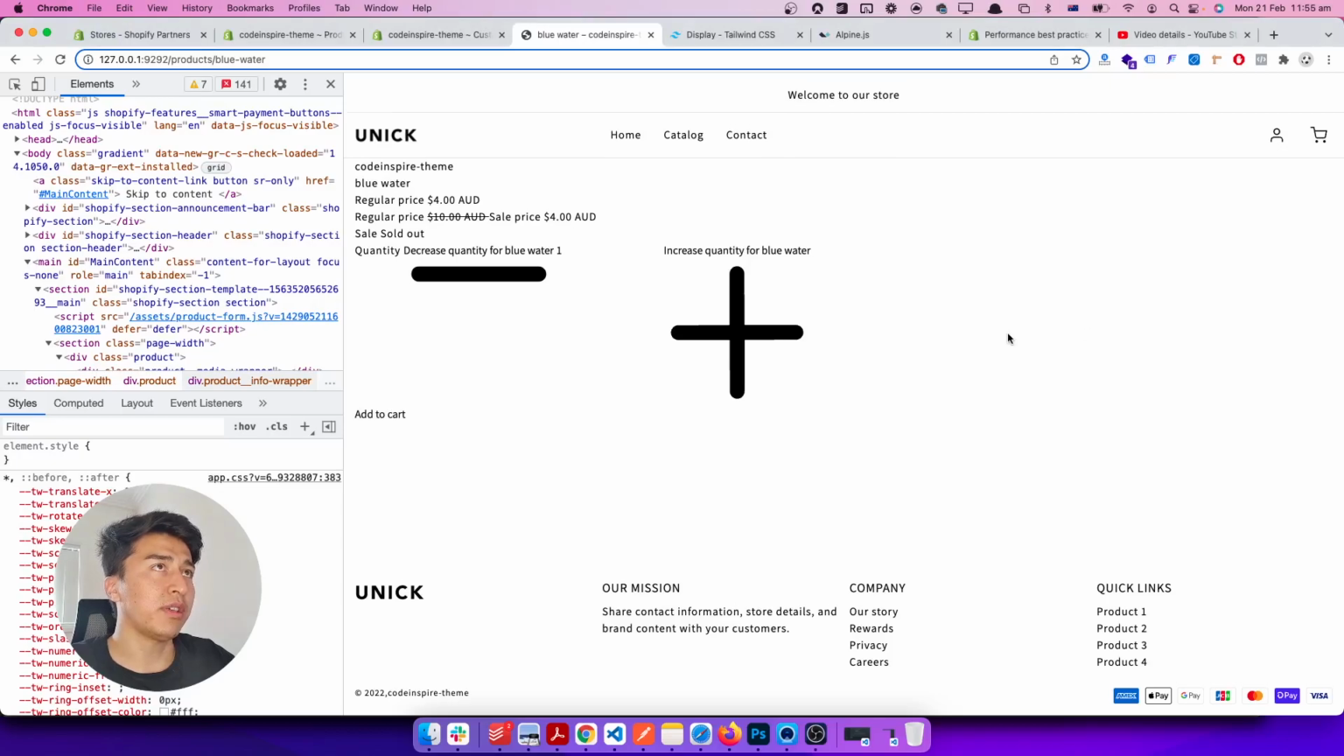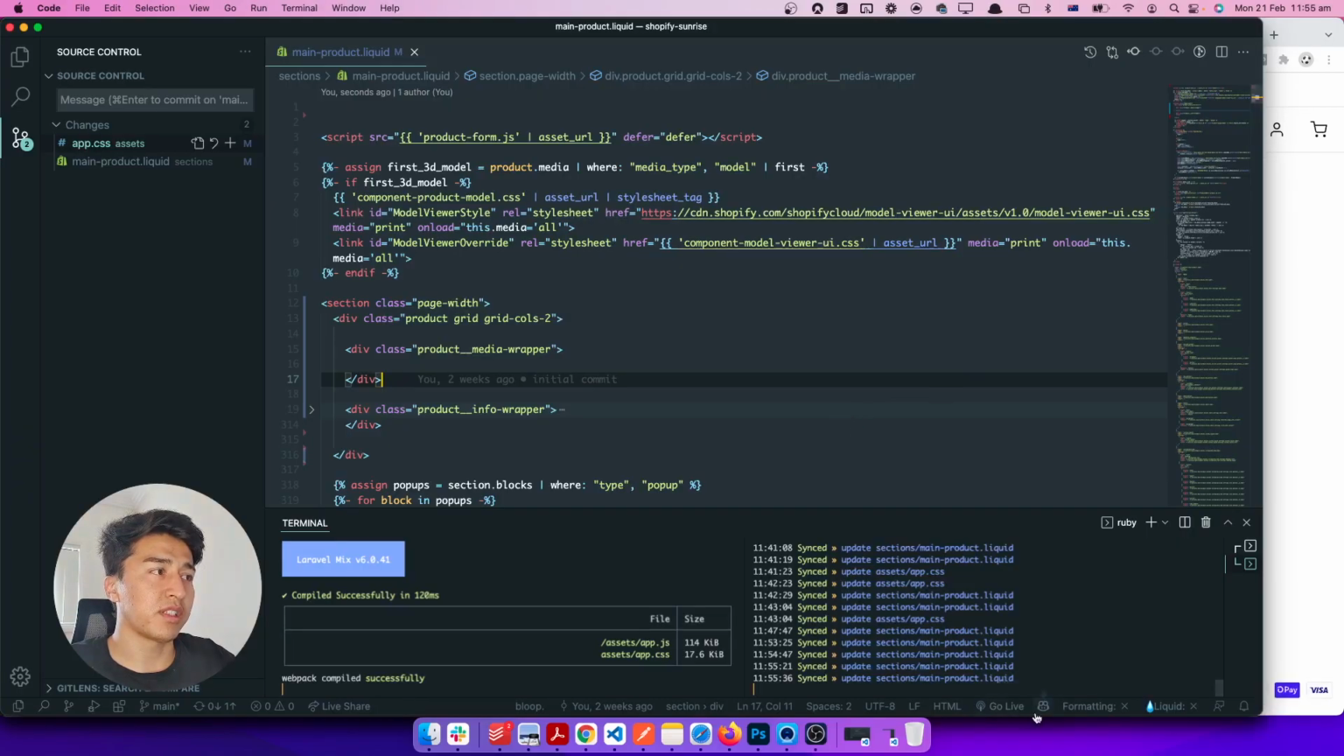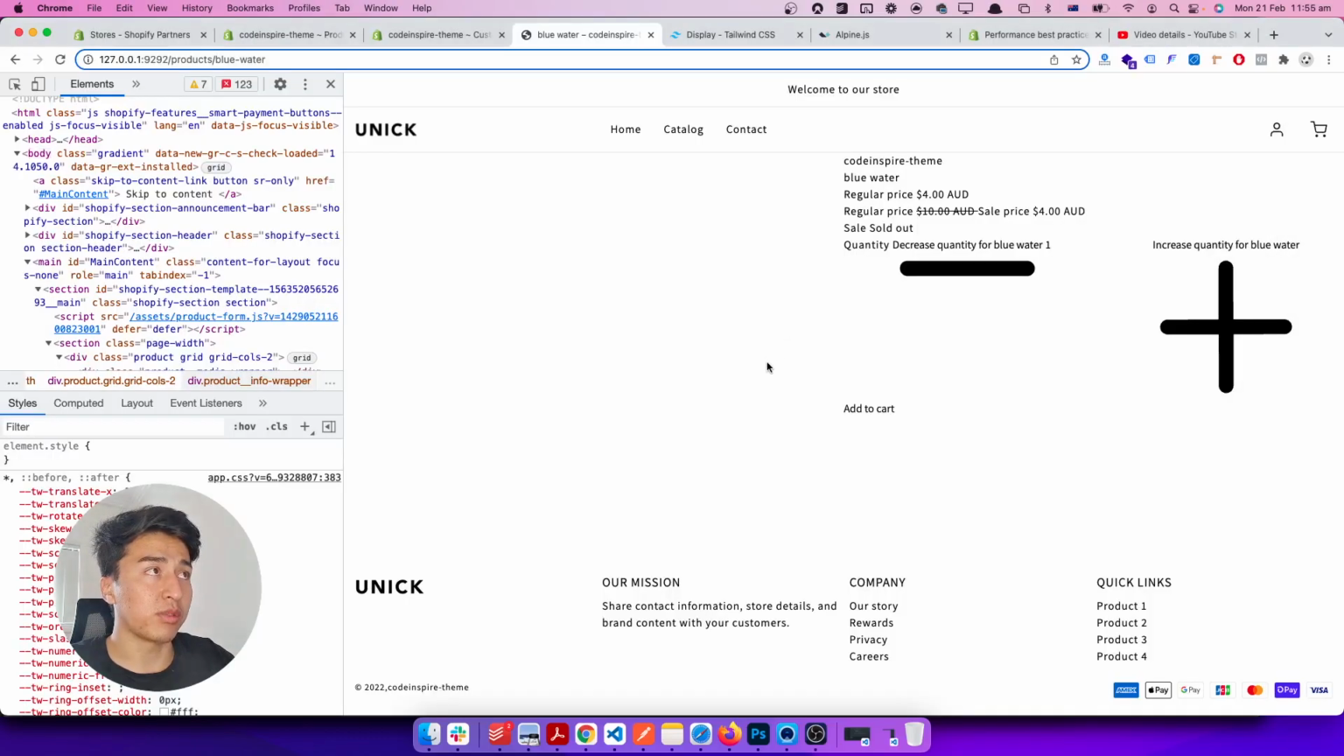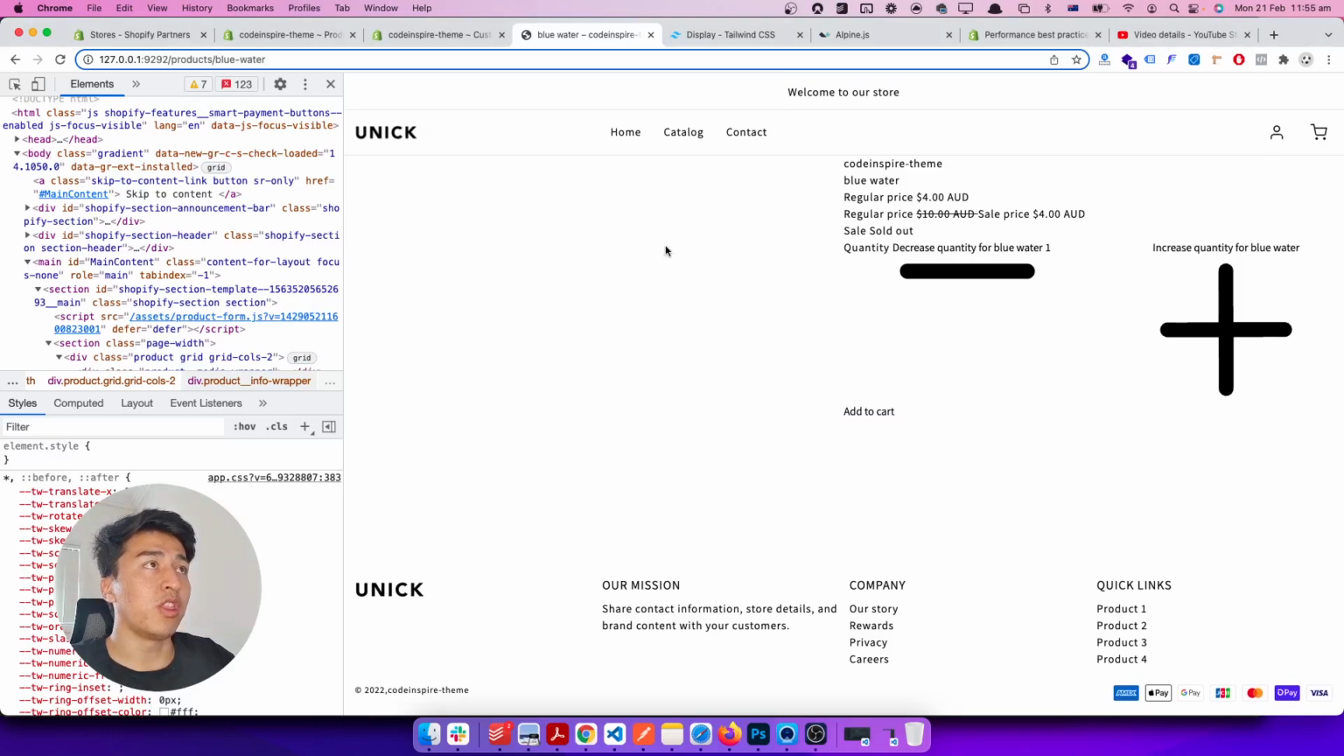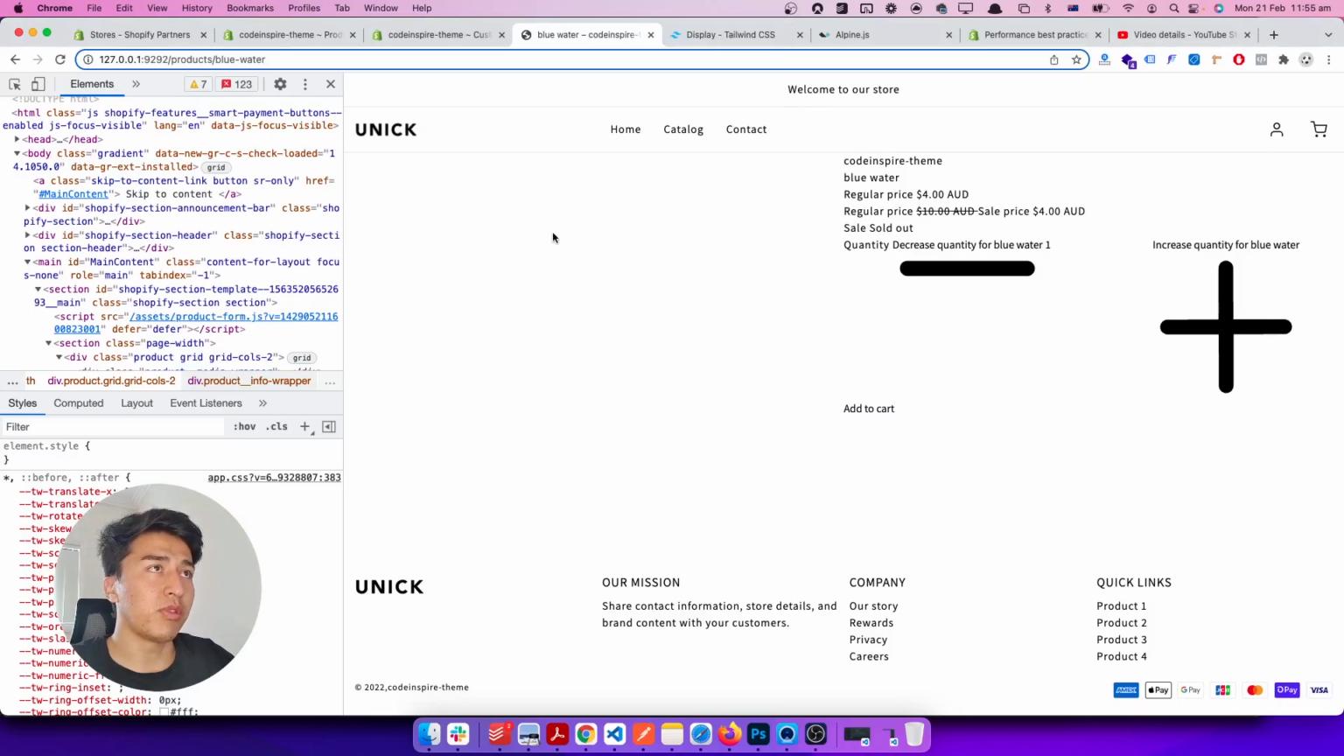If I come here, let's refresh it. Sometimes it doesn't pick. I will definitely soon switch to theme watch using ThemeKit because it is very annoying. Sometimes it doesn't refresh properly. Okay, now it has an equal size. This will be for images, this will be for the product information.